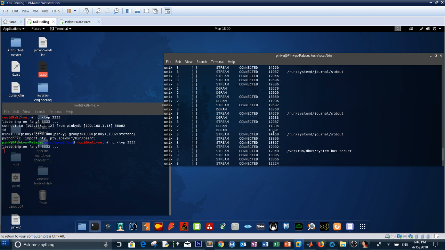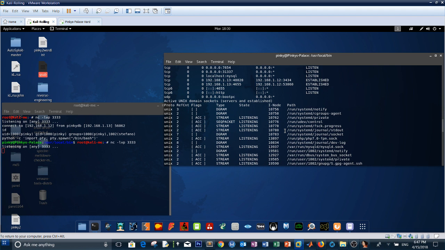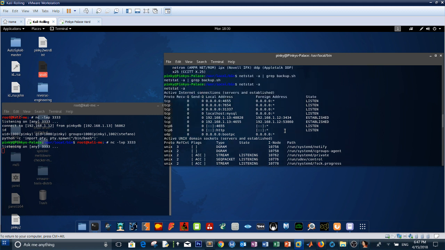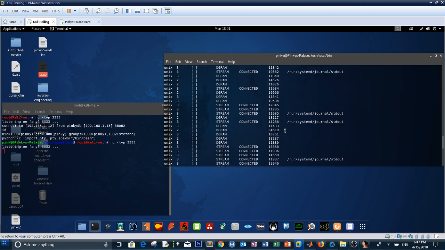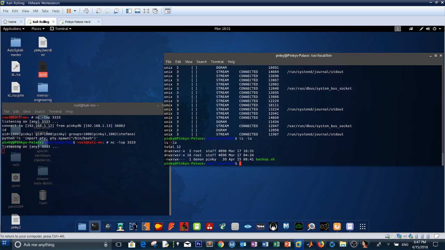Let's see the backup cron job, if it is running or not. I'm not sure why grep did not work here. I don't think that backup.sh is running. Yes, it's not running. Maybe we need to wait for it. Once backup.sh runs, it will connect back on this port, and I will catch the reverse connection here, and it should connect as daemon, not Pinky. If you see here, the owner is daemon, so it should connect as daemon. So let's wait.